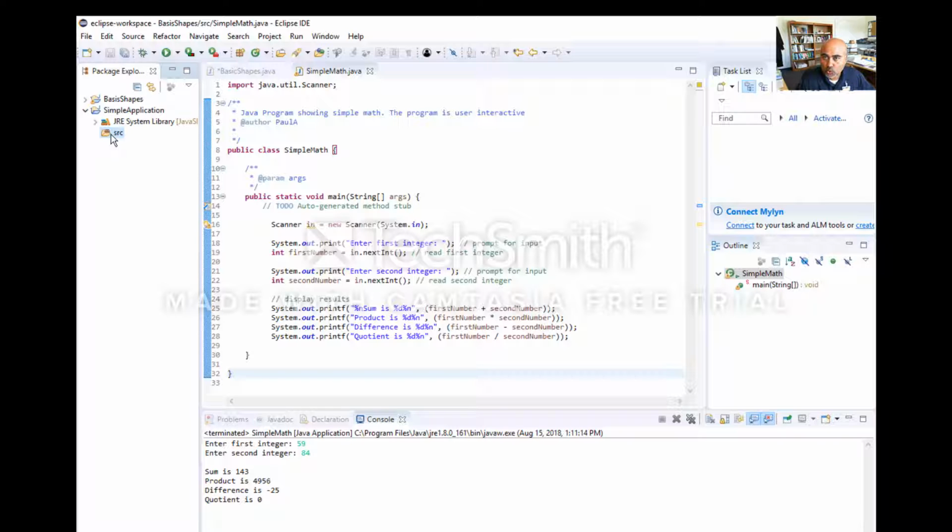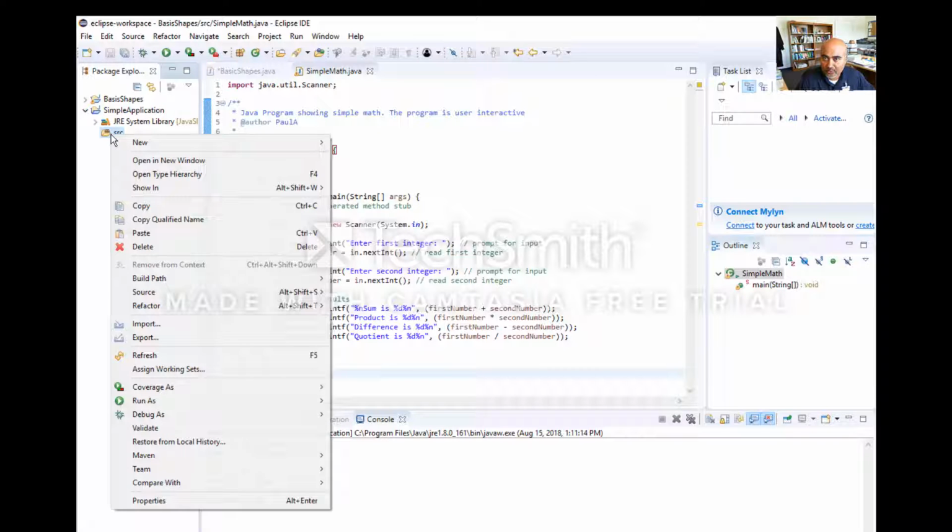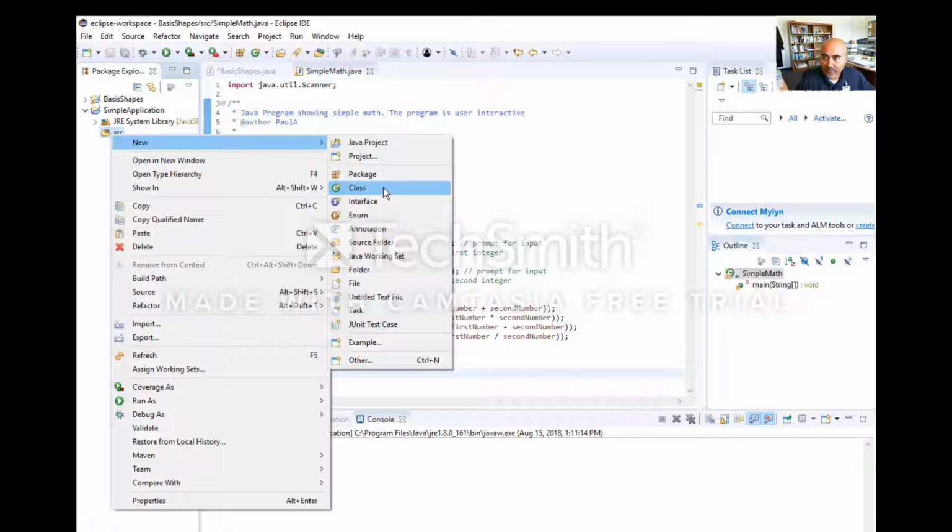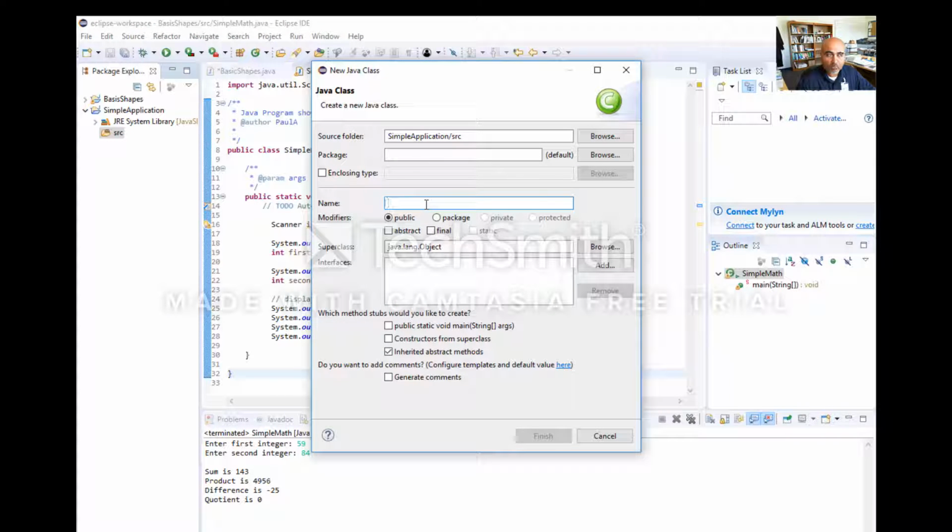It creates a source folder, and in this source folder I can right click, go to new, and create a new class, and now I can write the name of my class. The program that I'm going to write is a simple application which checks whether the number that a user inputs is an odd number or an even number. So I'm just going to say OddEven.